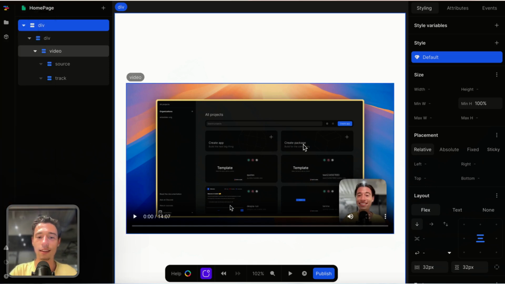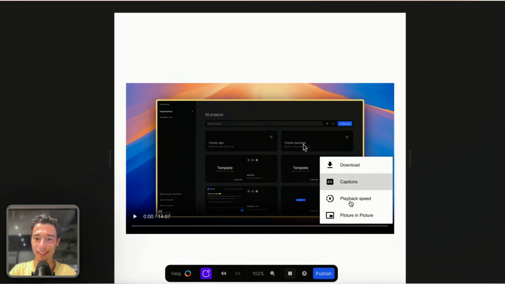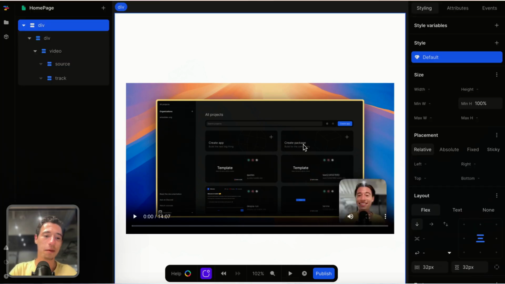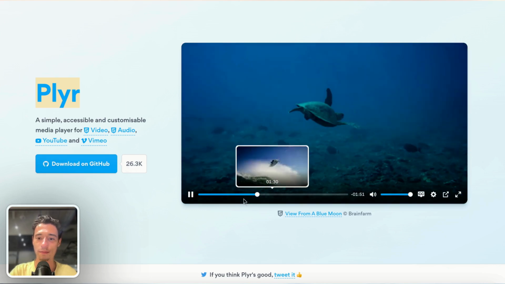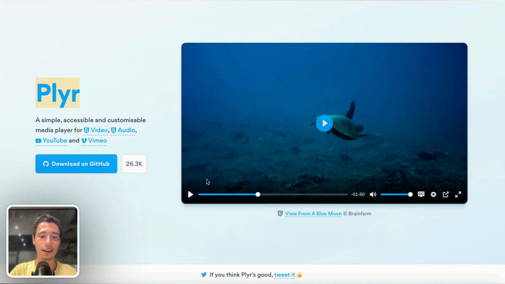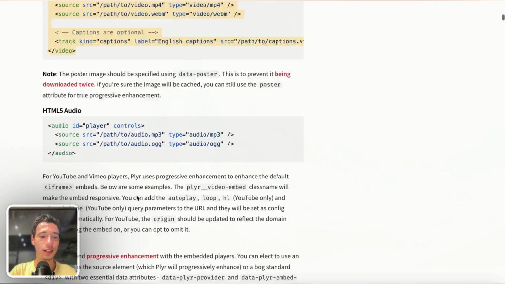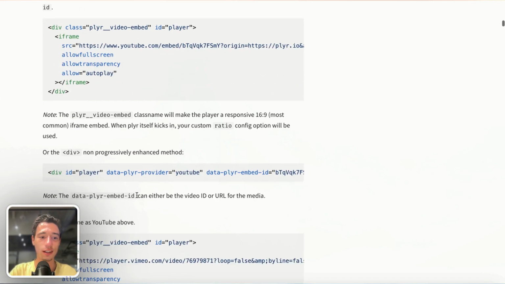Now this is just the HTML player. This is the default one, right? But Plyr promises a nice responsive player, so we want to integrate that. Look at that. Wonderful. So we want to go here, and we want to follow the documentation, right?